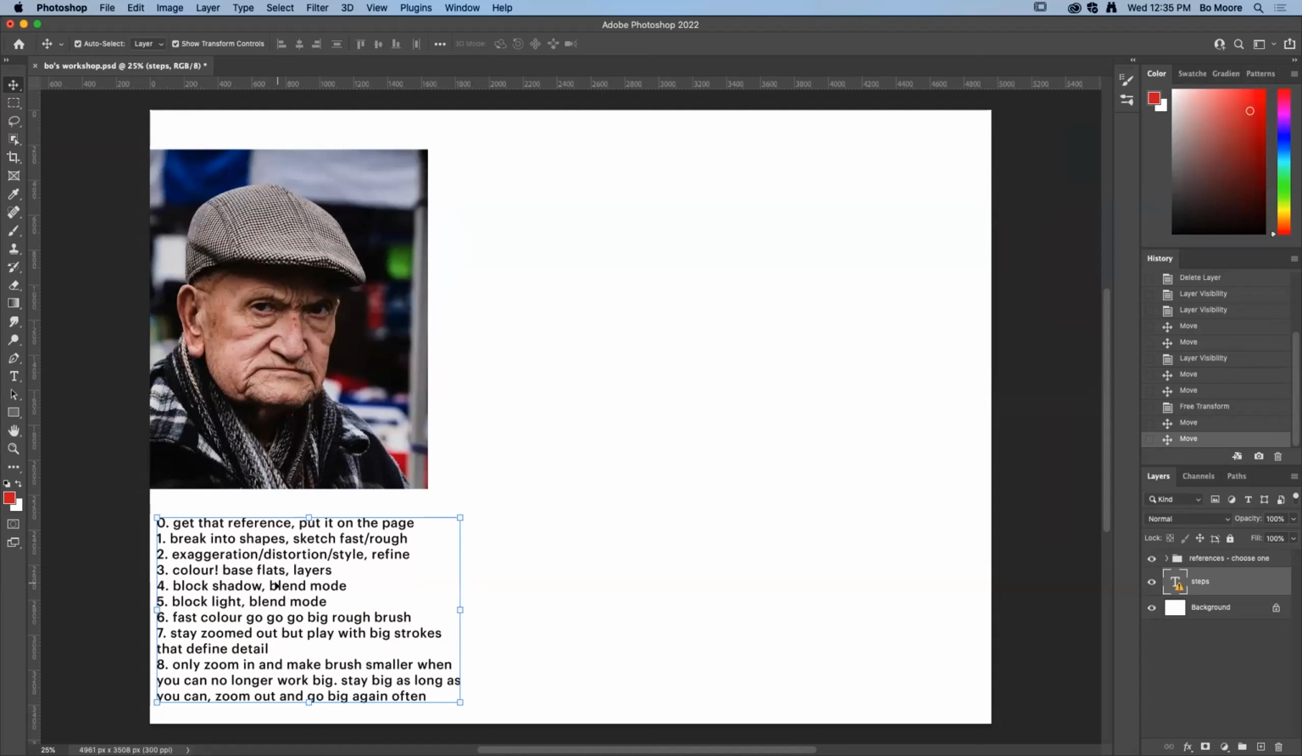Ideally, you don't need to have the text on screen. That's there for me, and it's there so you can remember what we're going to be doing. But in general, I would like you guys to just start with making a new layer once you're in Photoshop.